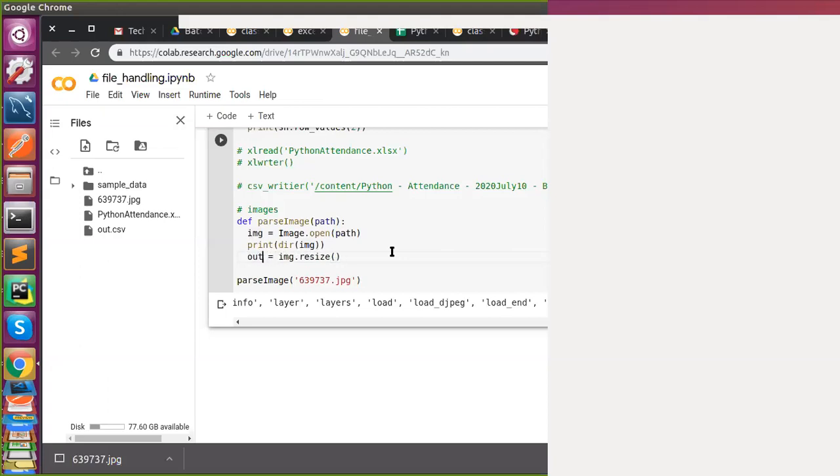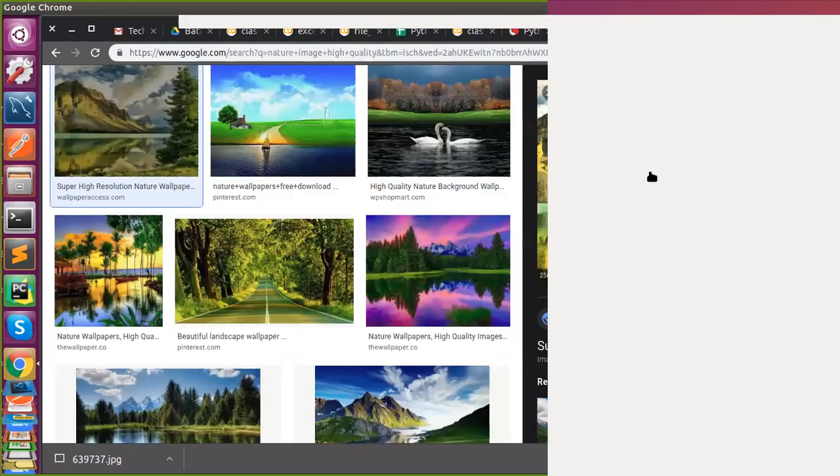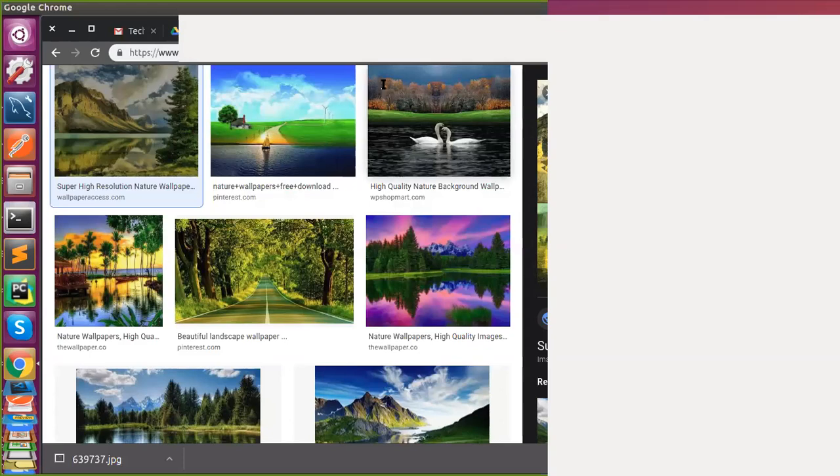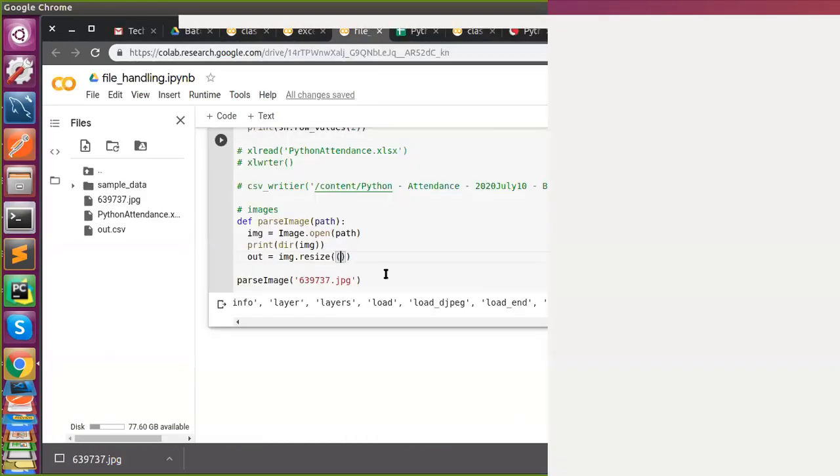Okay, I'm going to resize my image. Resize requires one input, a tuple. In the tuple, I need a width and height. You all know the original pixel size is 2560 by 1120, width and height, right? I'm going to convert it to one tenth, that is 256 by 192. So I pass 256 comma 192. It should be one tuple. First one is the width, second one is the height.